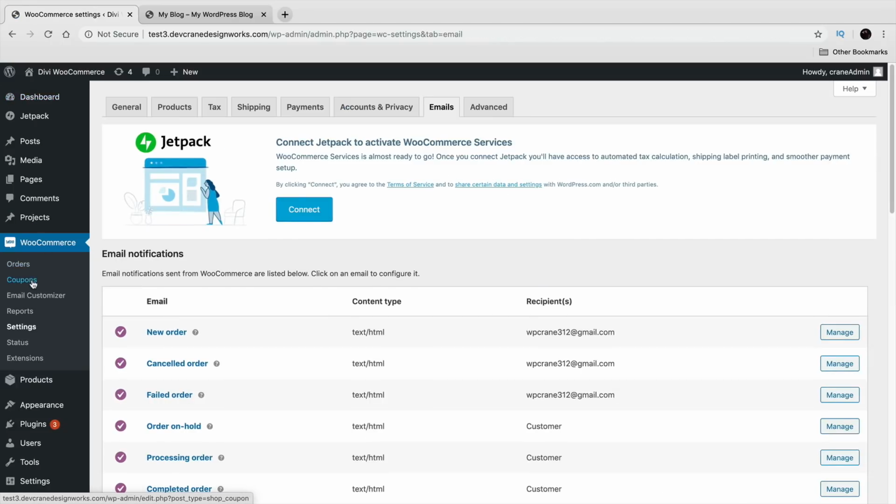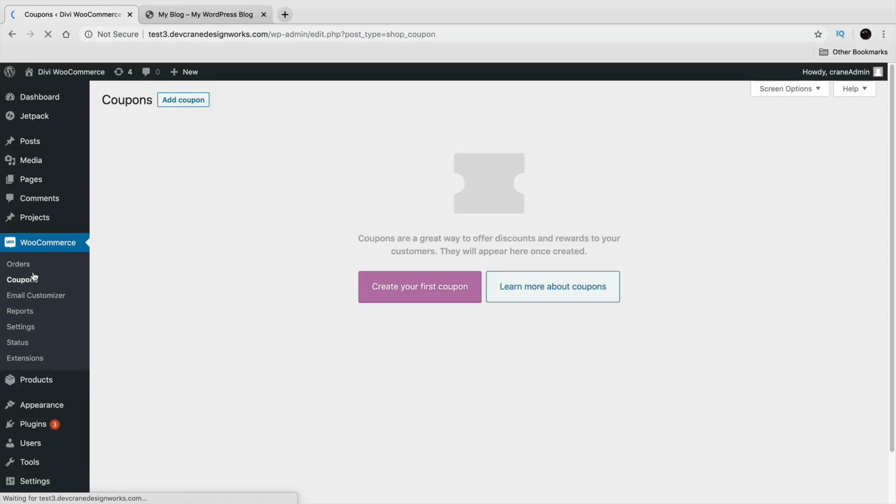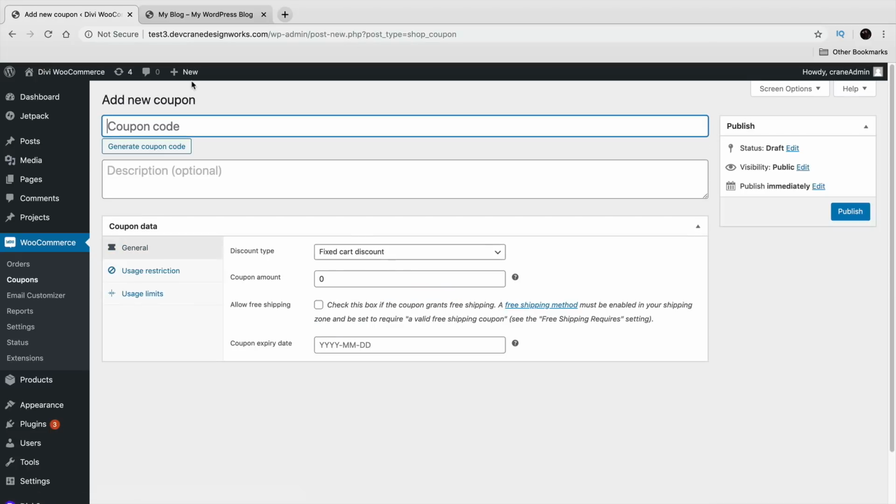So right here under WooCommerce, you have coupons. And coupons are pretty easy to understand. So right here, just click on add a coupon. And coupons are great to advertise on Facebook, etc. So right here, I'll just put in the coupon code is Daryl35. And what does this do? Well, this gives 35% off products.